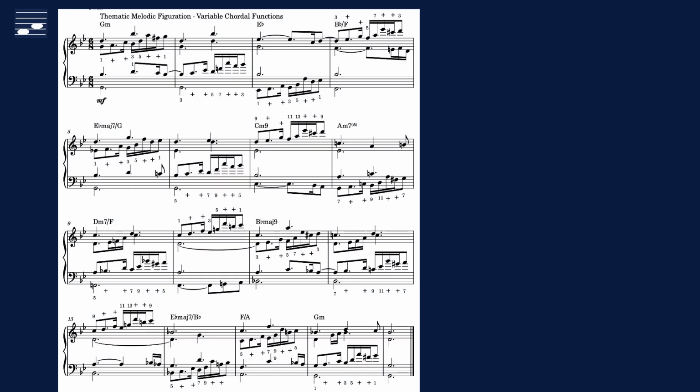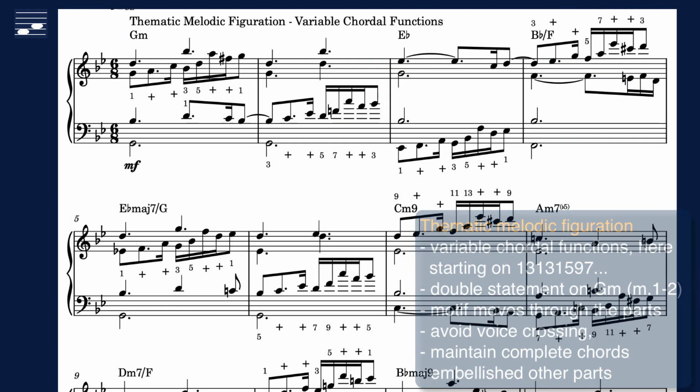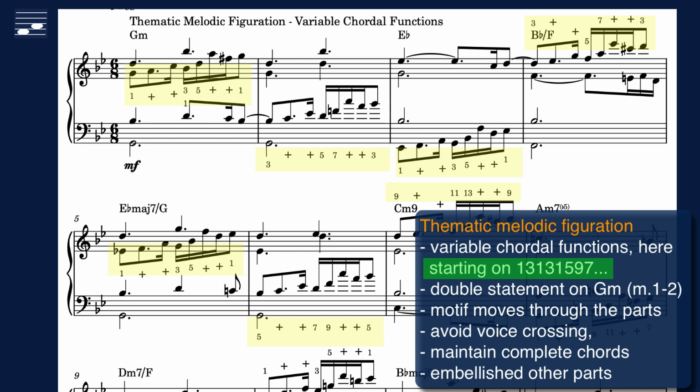Look at this reduced score and, as we zoom in, notice how the motif starts on different chordal functions. For the chords that play for 2 or more bars, find the multiple motif statements on root and 3 in bars 1 and 2 over G minor, and on 1 and 5 over the E flat major 7th chord.